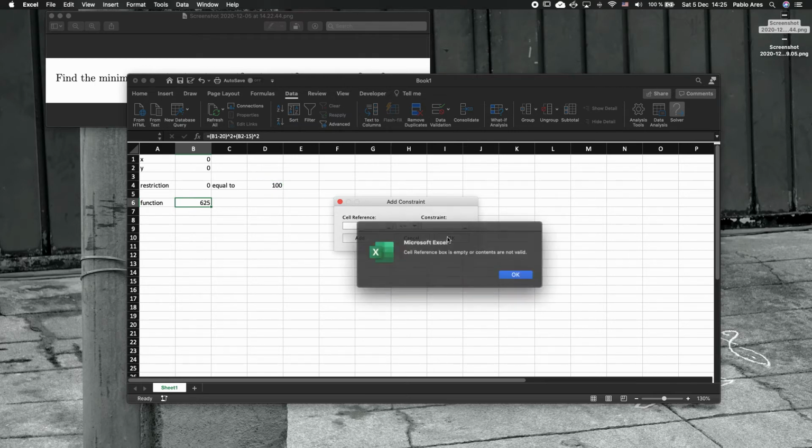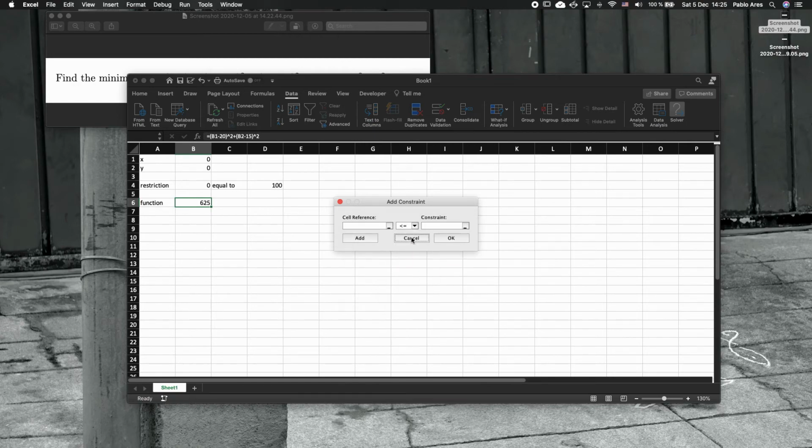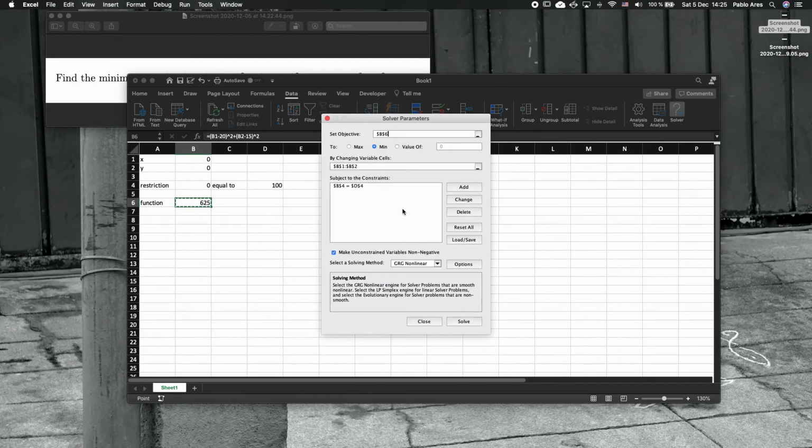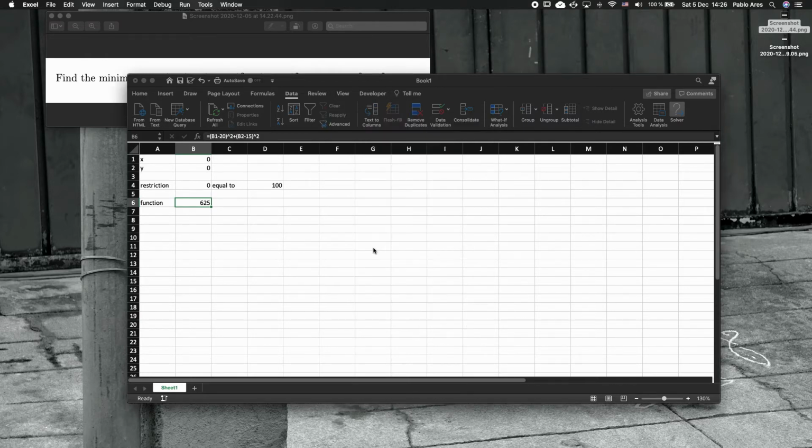Okay, this okay. Should be okay. Cancel this one. Okay, instead of add, you say okay. Make unconstrained variables non-negative. We don't need that. Solve. Let's see what Excel does.